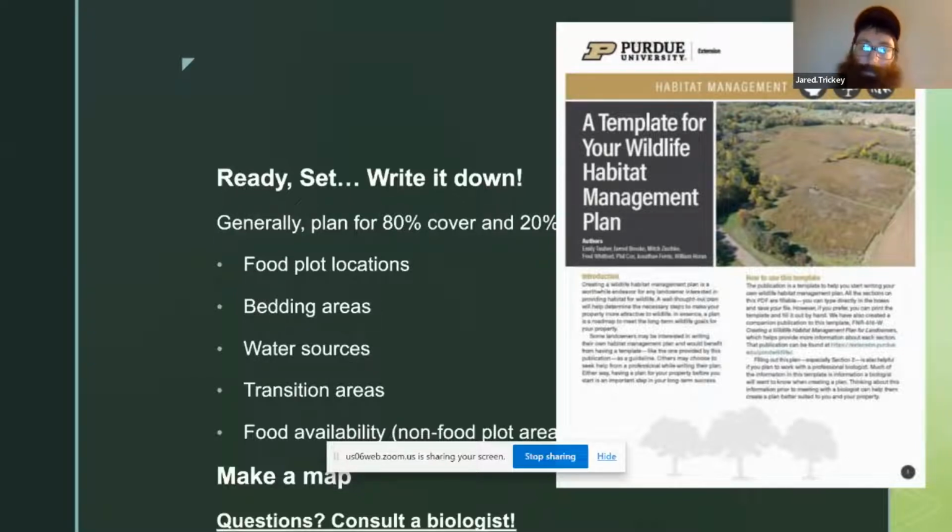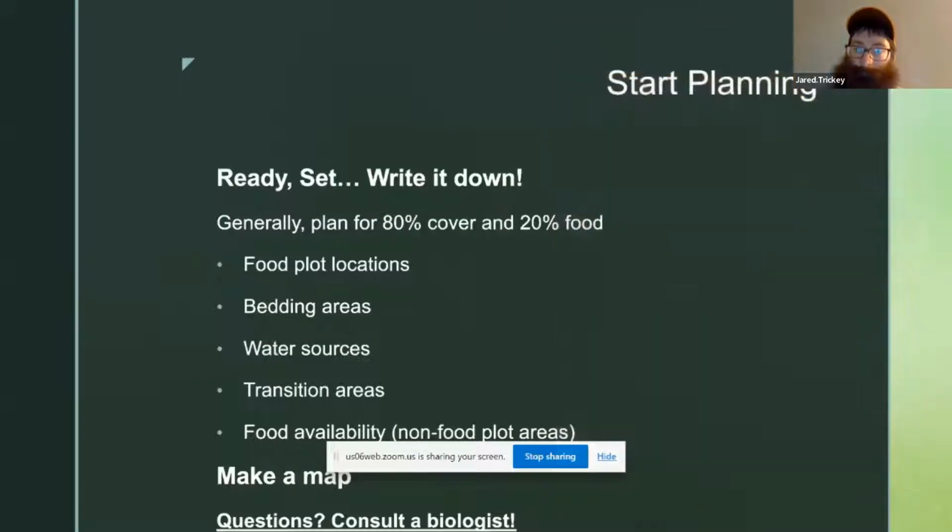And that kind of includes native vegetation and how that can play a role in the health of your deer. Then I'll say everyone should make a map, get some satellite imagery, and lay out how many acres of where and what you want to do in that place. And if you have any questions about this, again, consult a biologist, get a professional out there, someone you could talk to, and they can give you some ideas and help you out with that. Next slide.